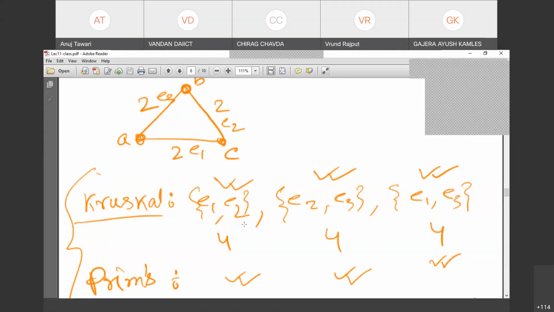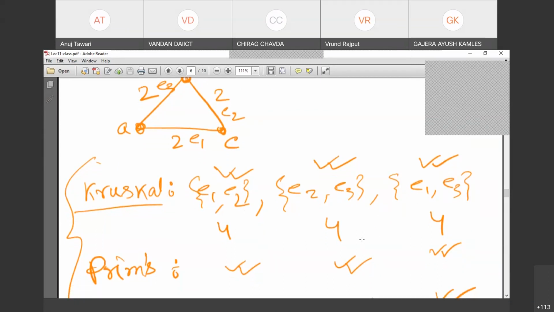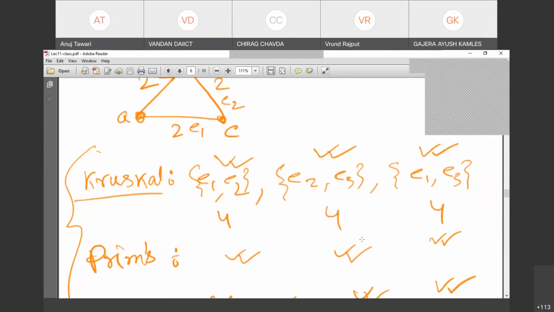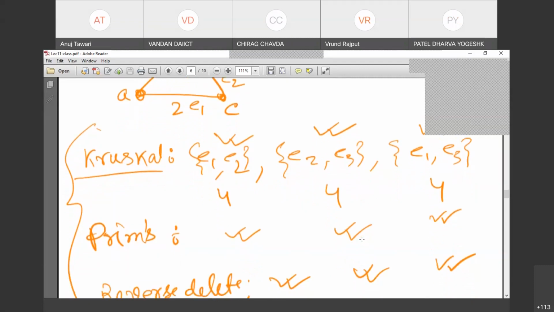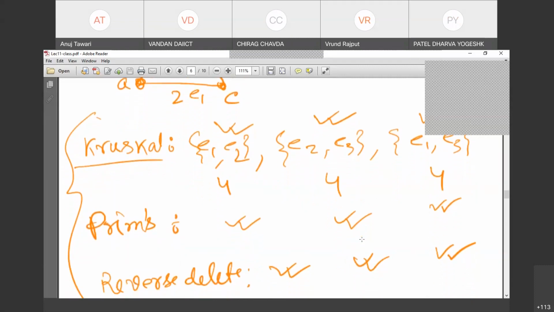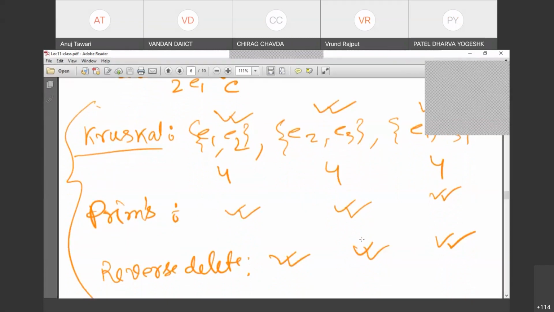And the same thing will work for the case of Prim's algorithm, E1, E2, E3. Some two of those edges, and the weight of each of the minimum spanning trees is just 4. And the same thing works for reverse delete. You can verify these things.